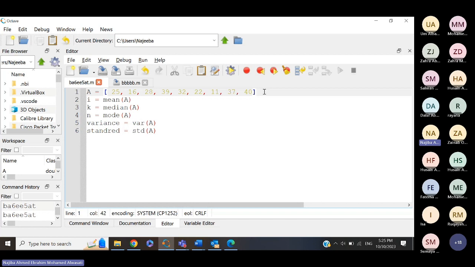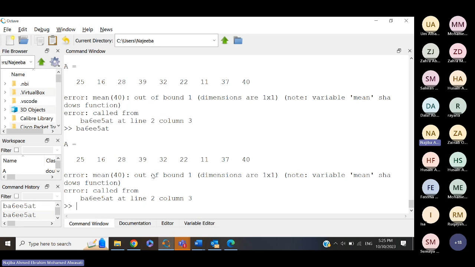The median and mean, okay. Maybe I just want to type this one manually because I don't know, maybe sometimes. 16, 28, 39, 32, 22, 11, 40. Yalla, if anyone can figure out what is the problem. Come on, man.